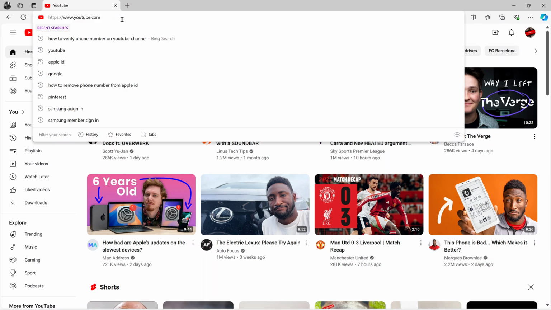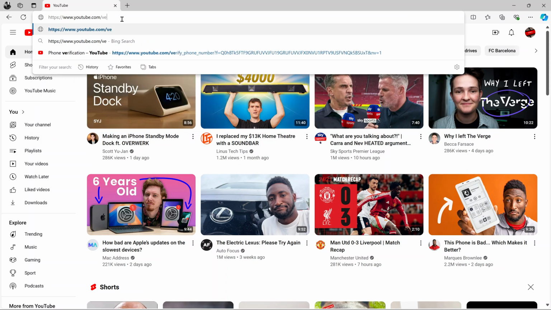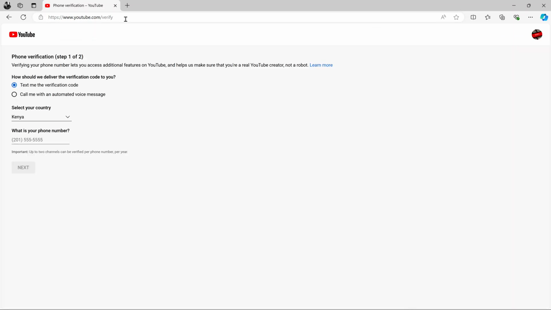Then type youtube.com/verify. That's what you need to enter in the URL bar, and then hit enter on your keyboard. That's going to take you to this page where you can verify your YouTube channel.